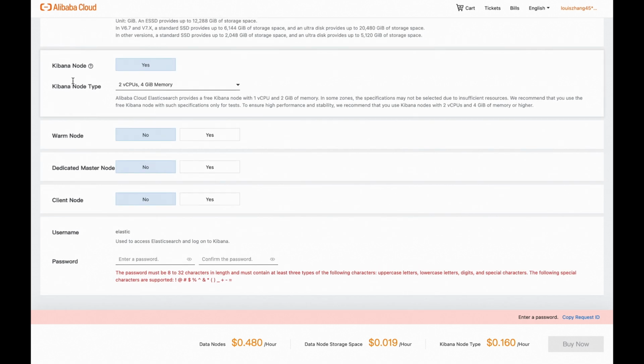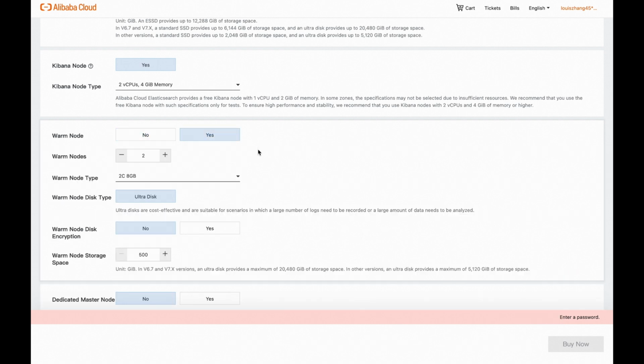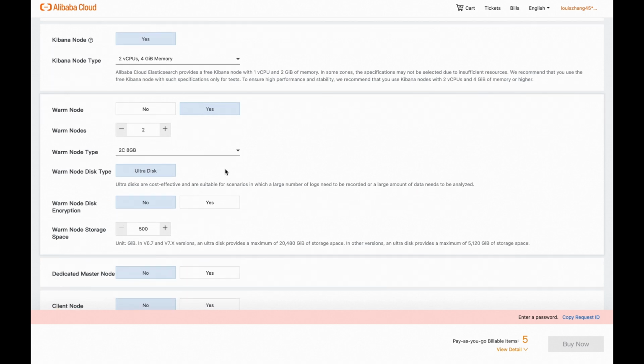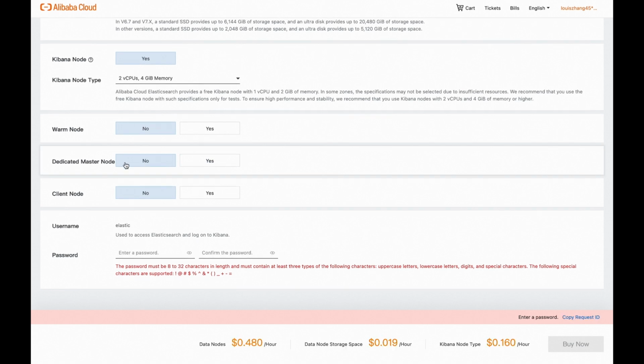And here we also have a Kibana node. The Kibana node is mostly for use with Kibana. And we can also enable or disable the warm node. The warm node here is compatible with the hot and warm architecture of Elasticsearch. So if there is some data that we would not like to store in our hot storage, we can allocate it to warm node storage. After we enable it, it will automatically do that for us. And here, just for example, we'll disable it.